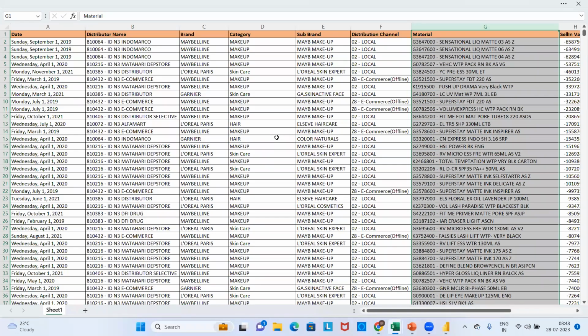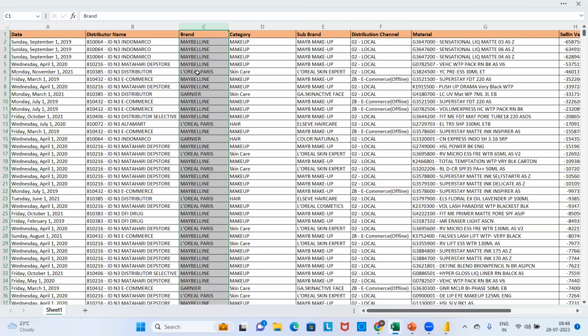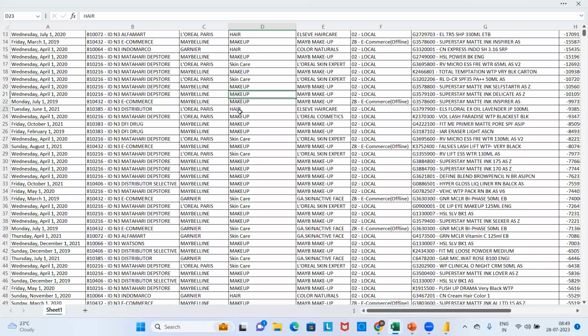If you speak about L'Oreal Paris, it is manufacturing data. They manufacture some brands, L'Oreal Paris, Maybelline, Garnier, some beauty care products, in different categories. They manufacture the products for makeup, for skin related, and for hair care as well.